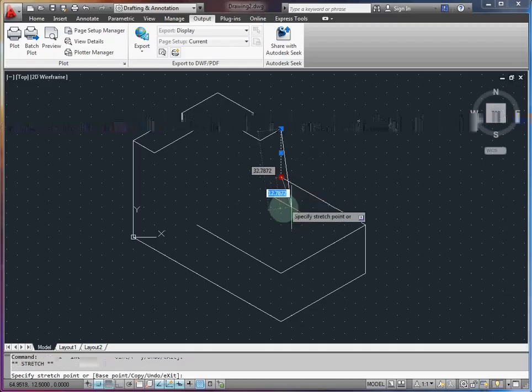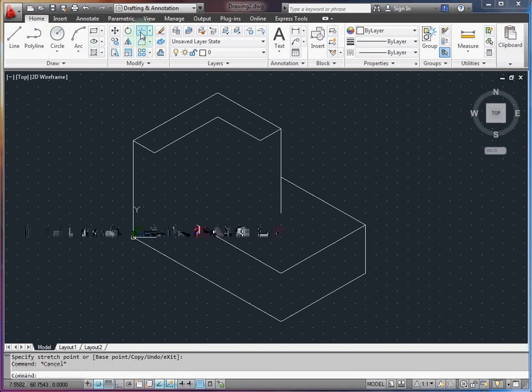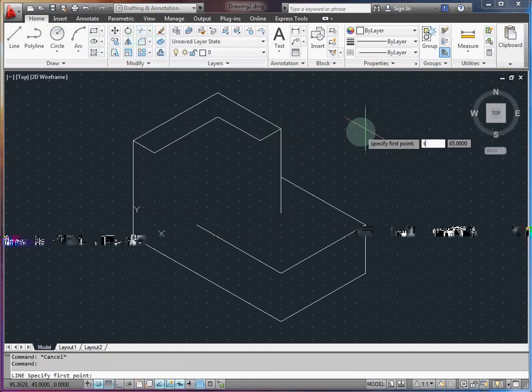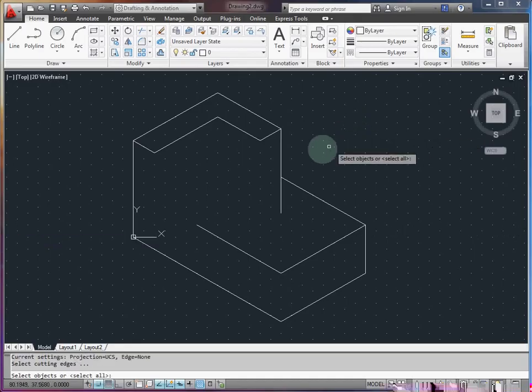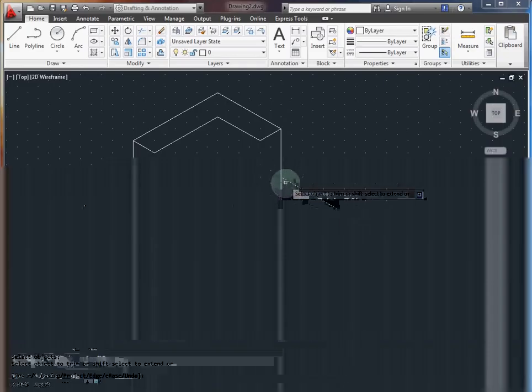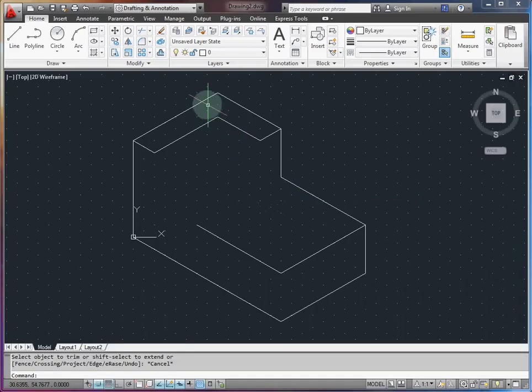Yet another way, let's say I had drawn this much longer, I can use the trimming tool. I can click up here, or as I prefer, just type the trim command. What you do is you first select the cutting edges, hit enter, and then you select the items to be trimmed. You can see there it just trims off the excess without having to do any subtle realignments.